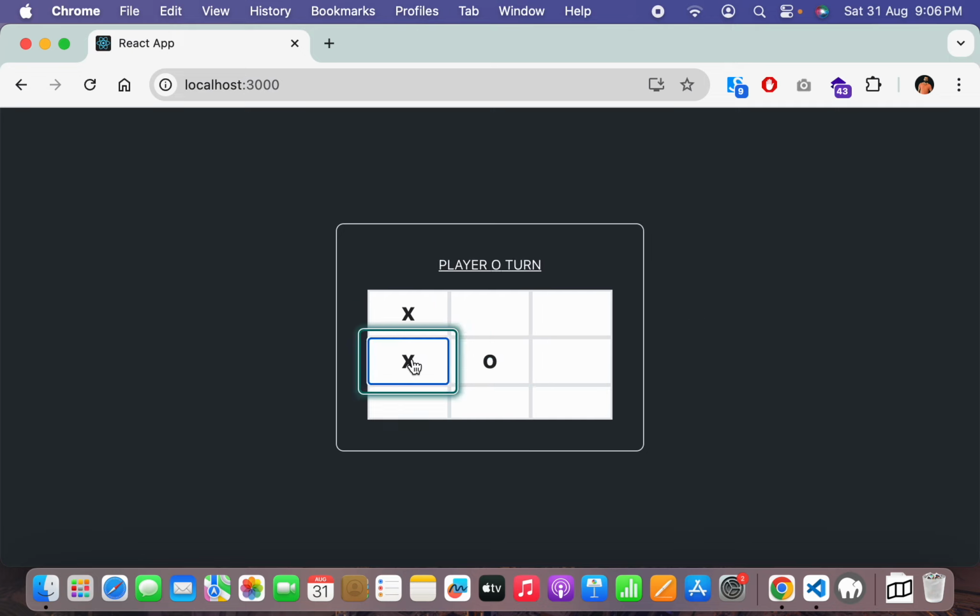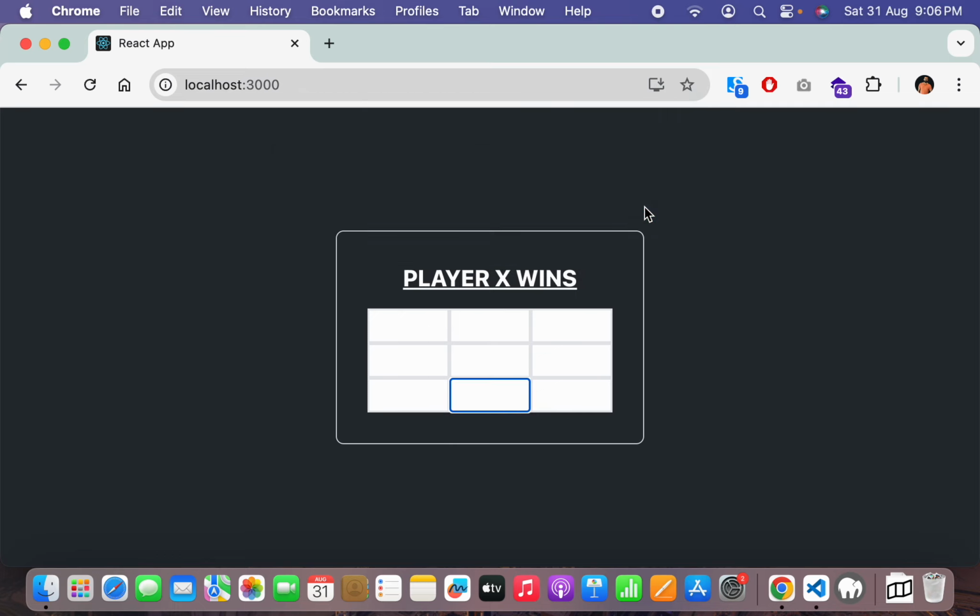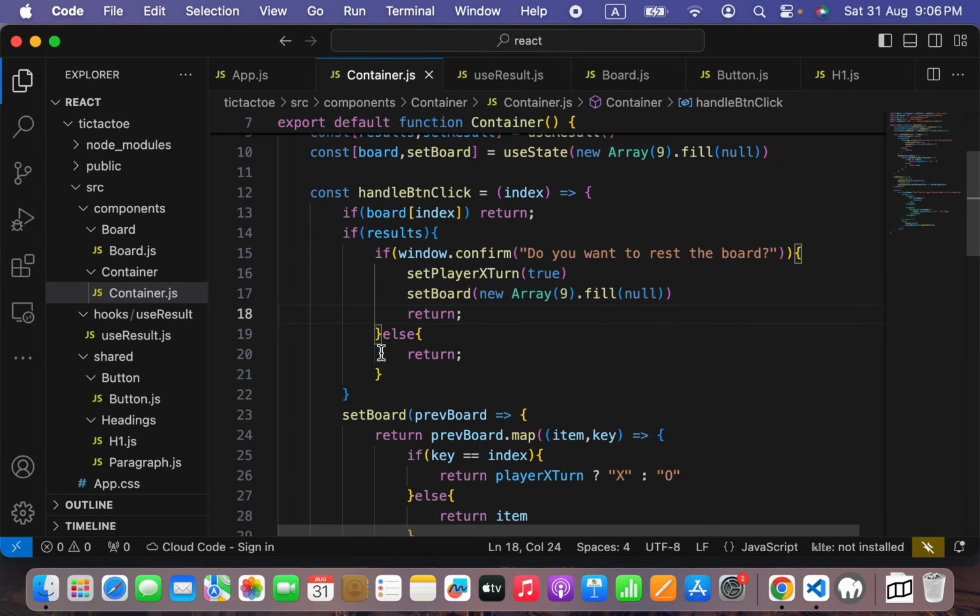So 0 like this and like this, your X returns. When you click, it's asking, do you want to reset the board? And your board is reset already. So this is how you can create a very simple and basic Tic-Tac-Toe game.